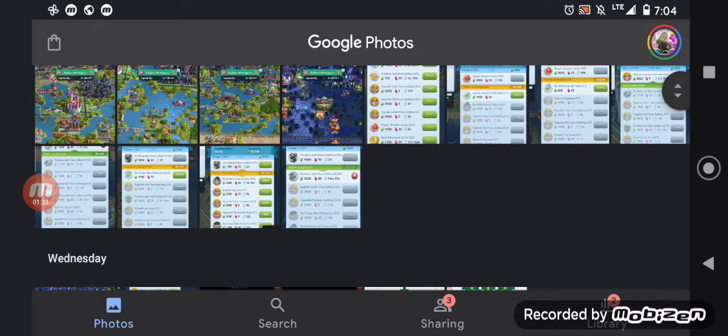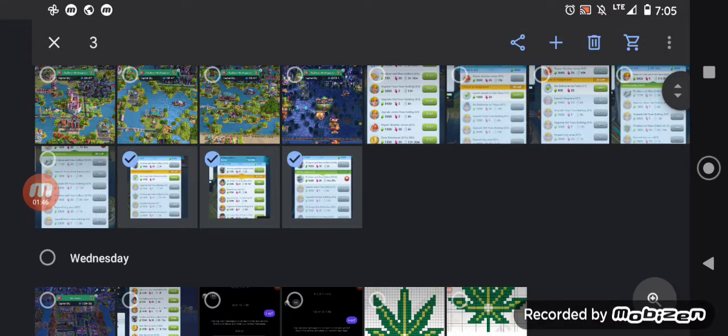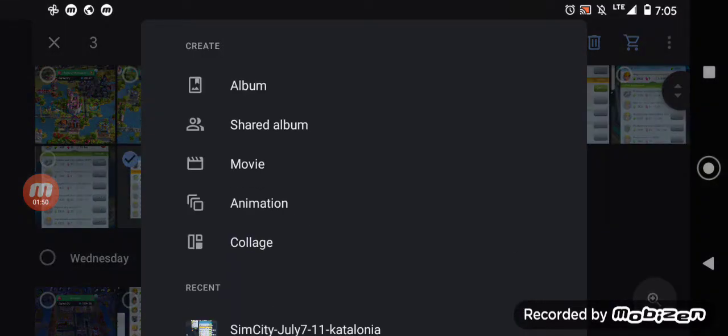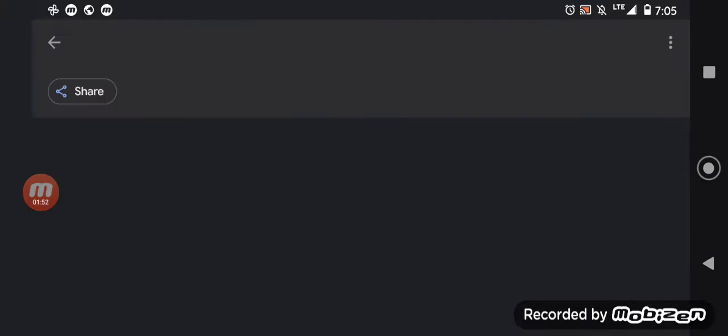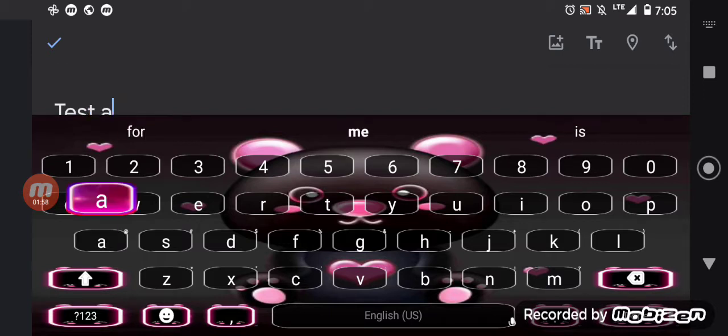So basically what you're going to do is take your screenshots or your photos or whatever the case is, whatever photos it is that you want to be shareable. You're going to highlight the ones that you want, hit this little plus button here, and click album. Okay? You're going to title the album. Let's just do test album.